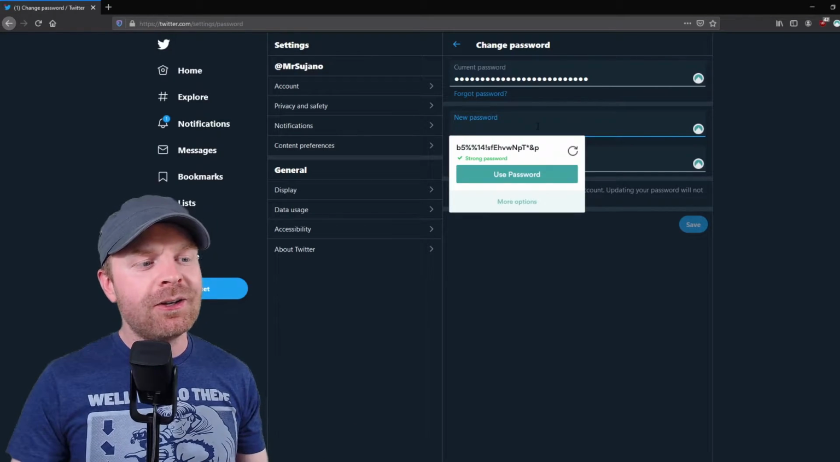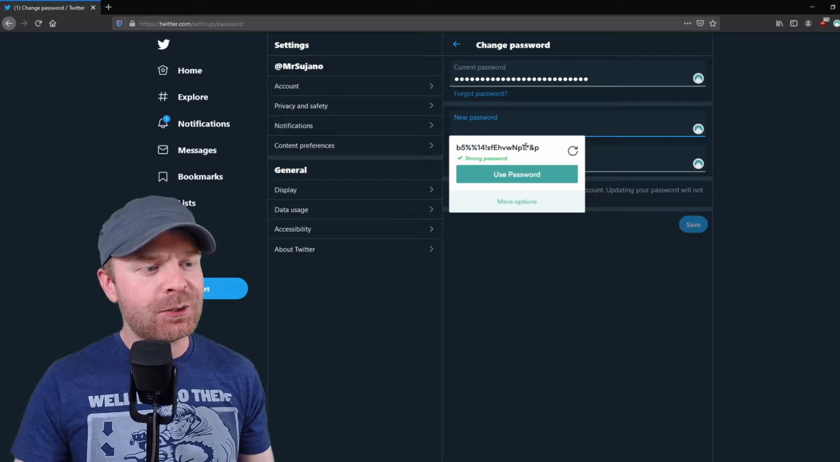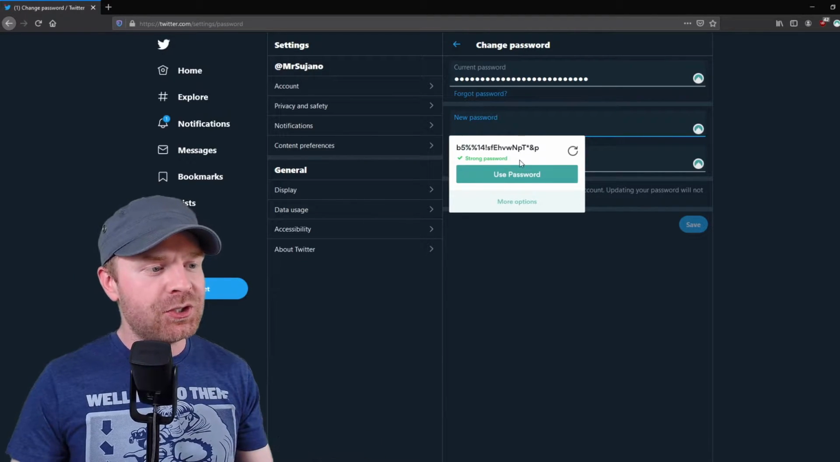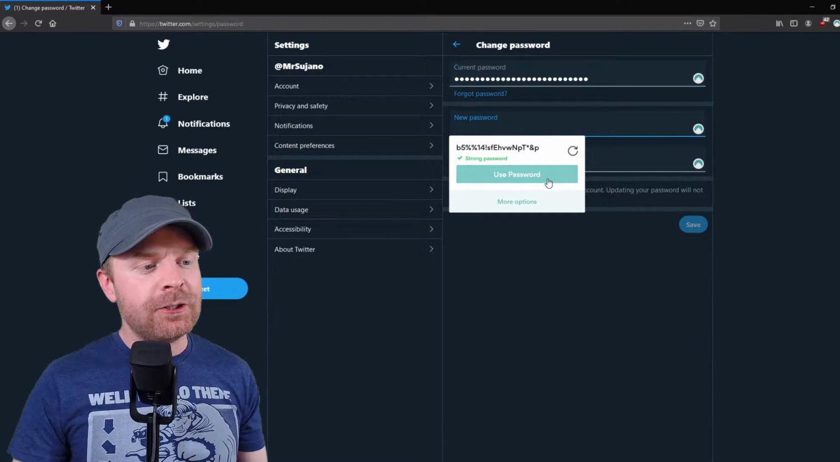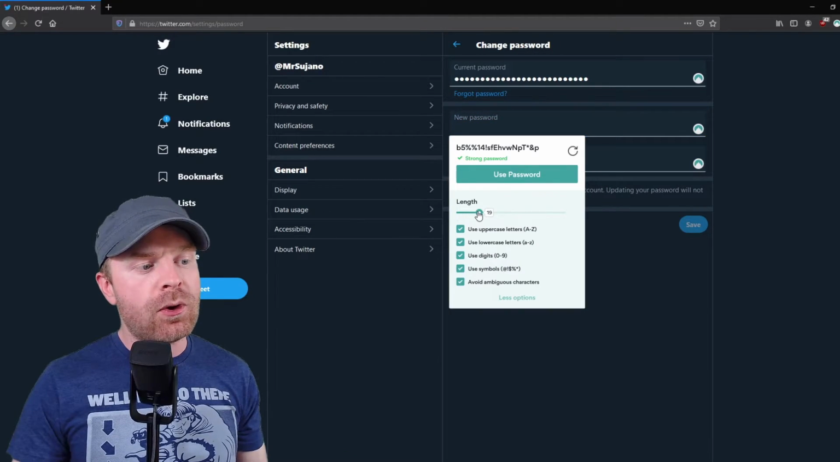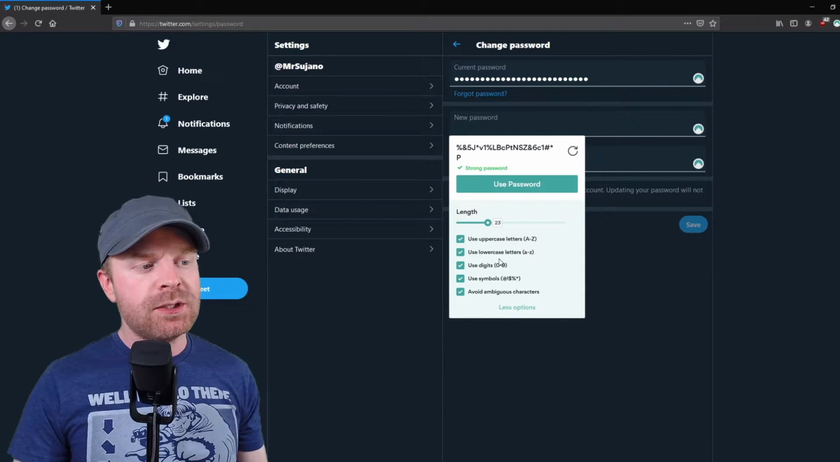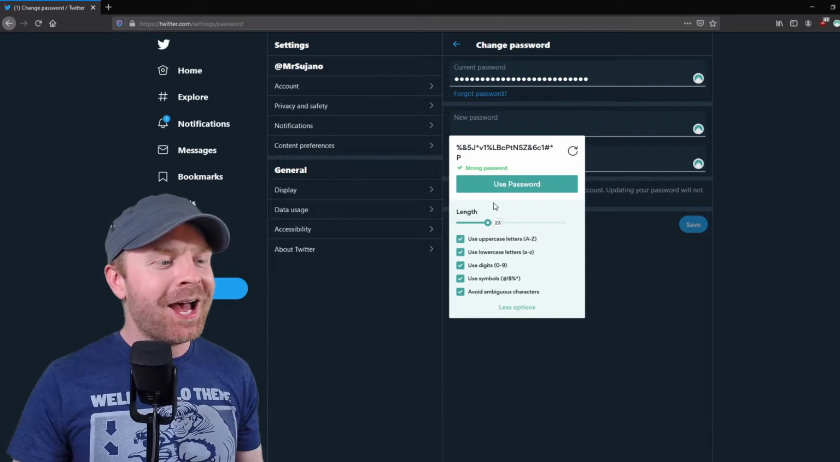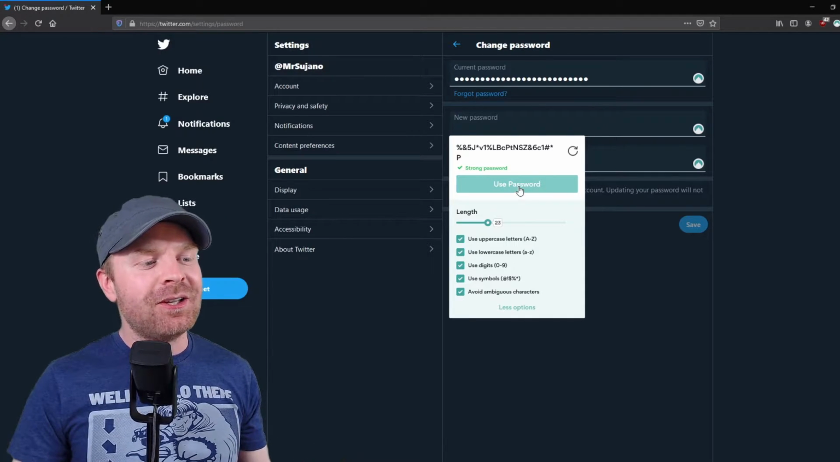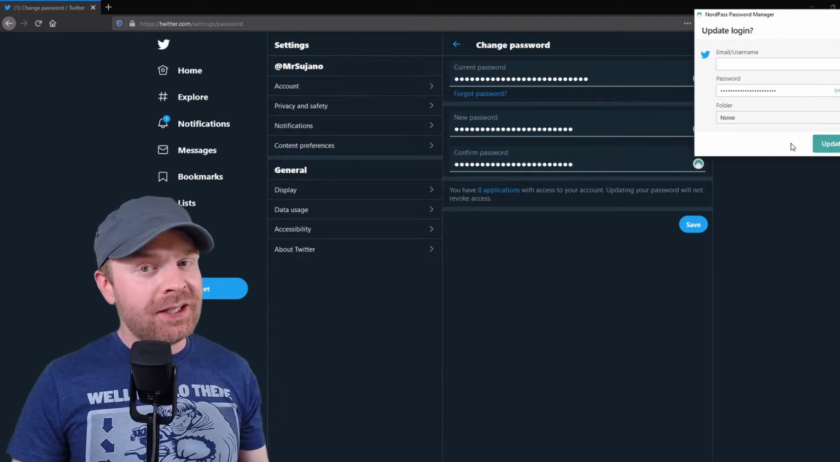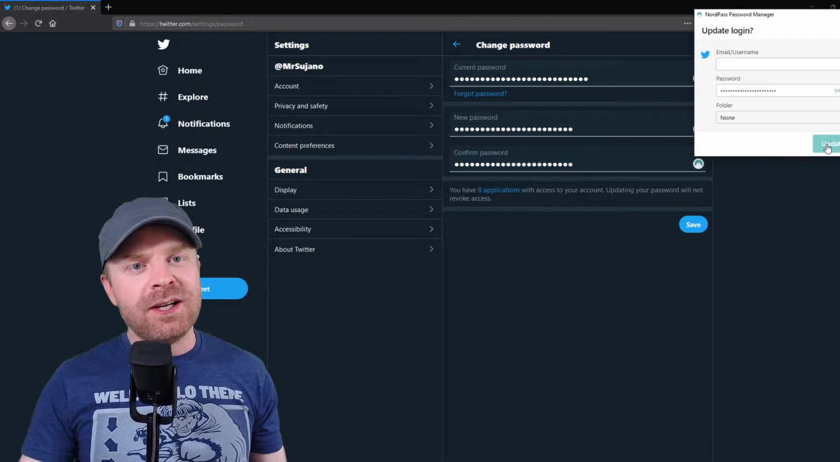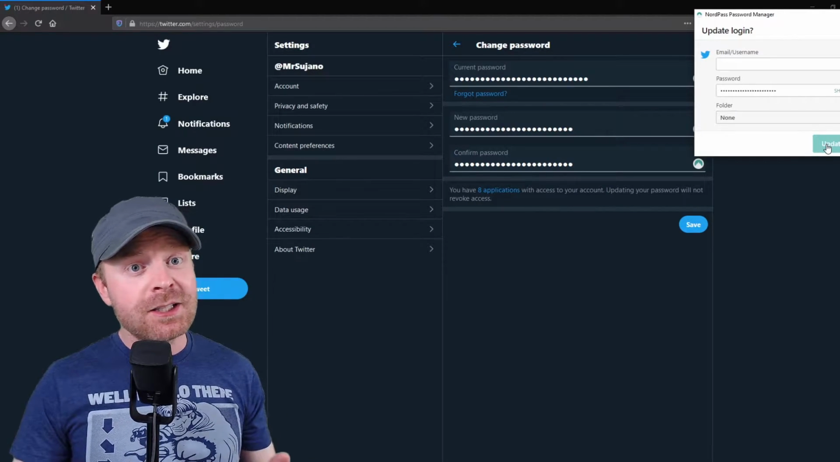From here, just click on new password and it will suggest a password from NordPass's password generator. All I have to do is click use password here if I want to use this password, or I can change it up if I want. If I want to make it longer or shorter, maybe adjust some security options, it doesn't matter as long as you're happy with it. After you're done, just click use password, and then from here, click update so it updates on your NordPass application, and that's pretty much it.